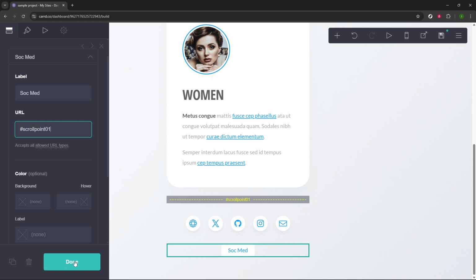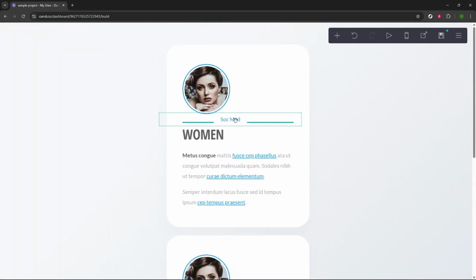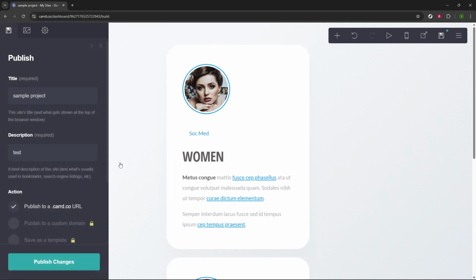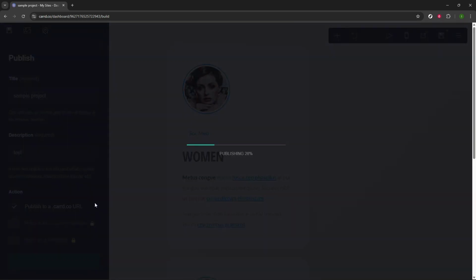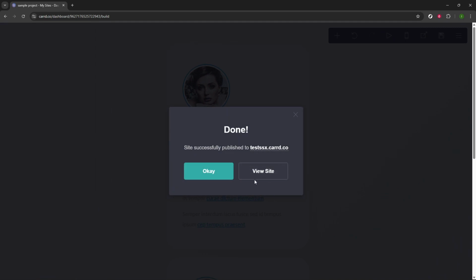Position the button wherever it makes sense in your layout. You can drag it within a section, place it near your hero text, or align it with other calls to action. When you're happy with the placement and settings, click Done to save your changes. Let's publish so you can verify everything works live. Click Publish, then Publish Changes. Once that's finished, click View Site to open your page.